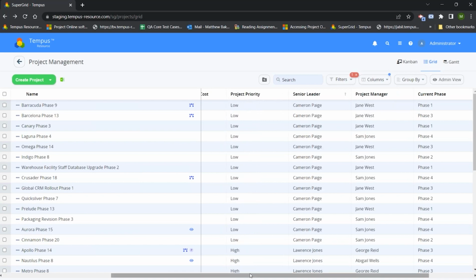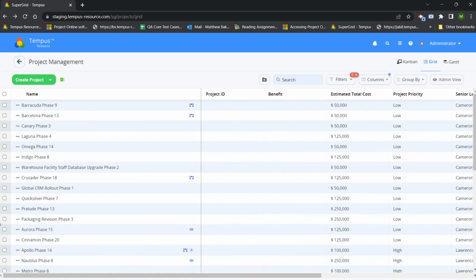One thing you will notice though is the name column is frozen here on the left-hand side of the screen. So you won't be able to change the position of the name column anymore. It will be in the leftmost column within the project management, and very similarly in the resource management grid as well.